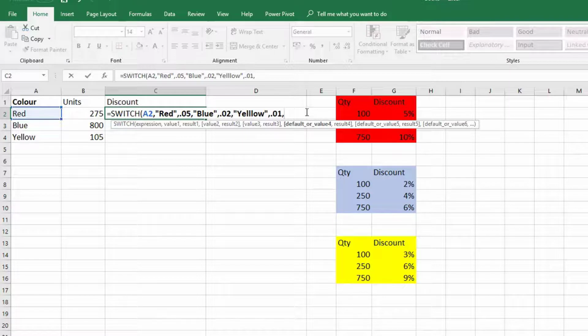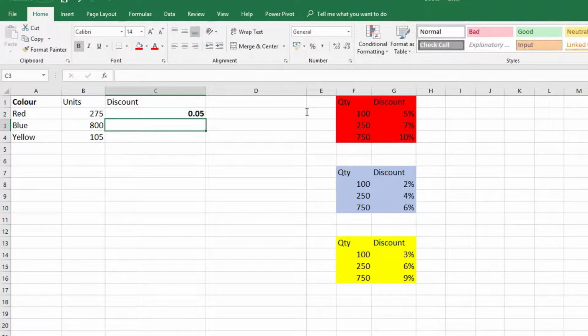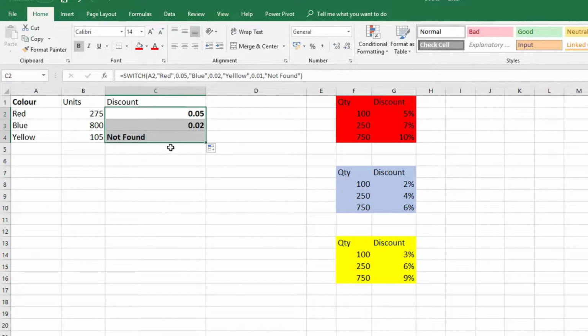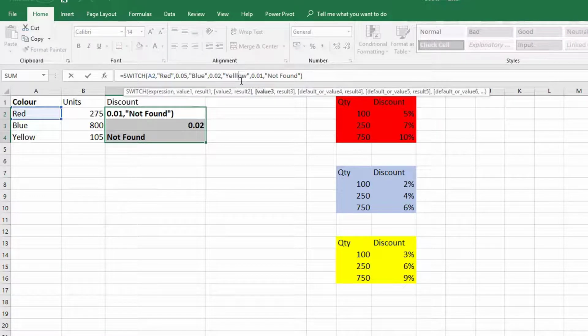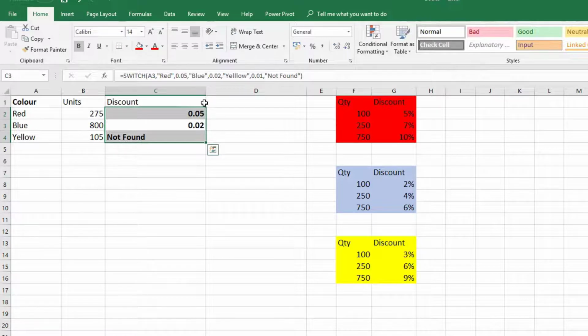And then we'd put in a default value. So let's just put in "not found" for our default value. Now when we fill our formula down, it will give us our different values. Now it's saying they're not found because if we look up here in our formula, we'll see I put in three L's in yellow. So now if I change that, and I pull the formula down now that I've changed it, it pulls in the correct value. So that's the basics of a switch function.